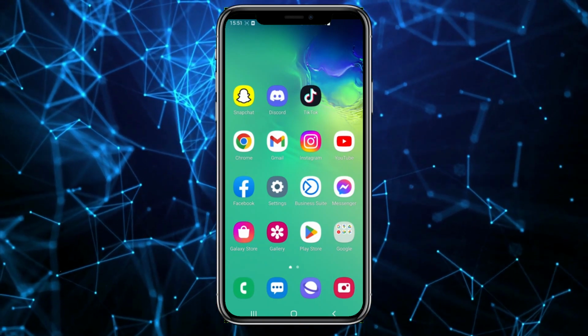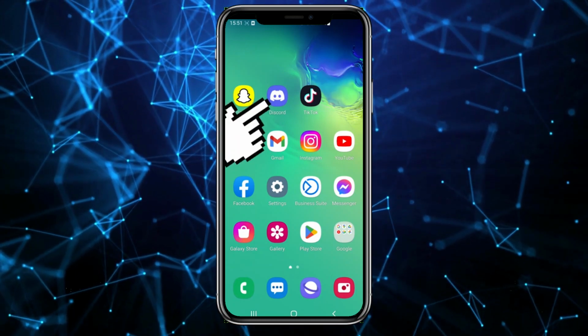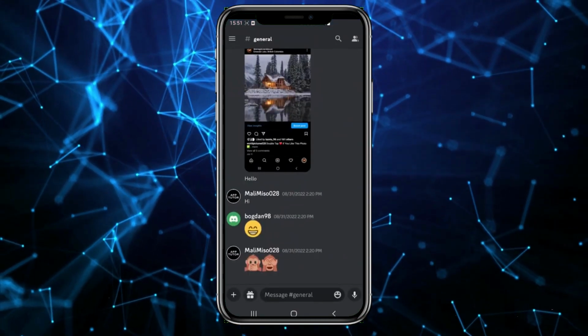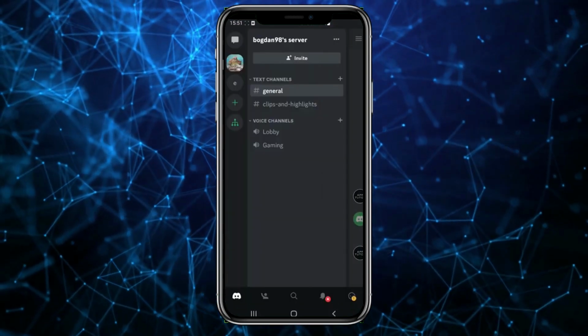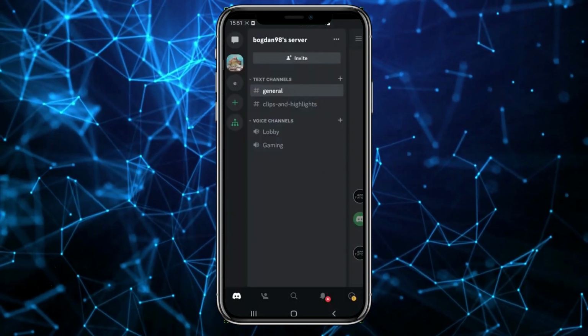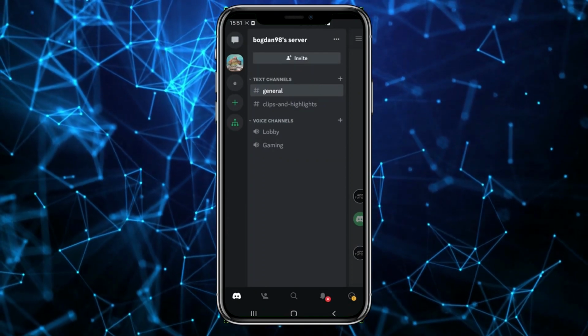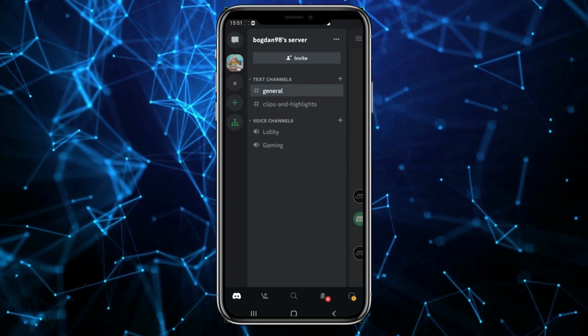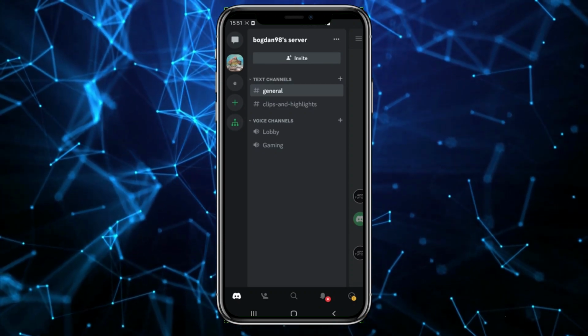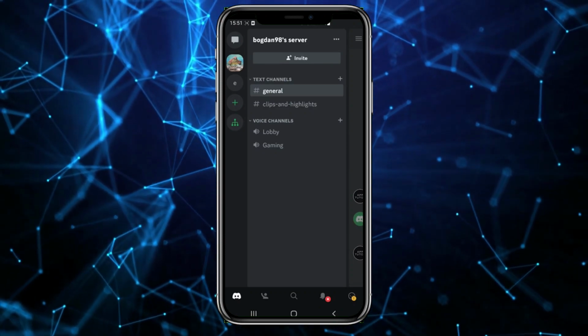server management. Open the Discord application on your phone. Then click on the three lines in the top left corner of the screen. Now, you can see that you can navigate to any server where you want to create that category. Keep in mind that, of course, you need to be the owner of that server. It has to be a server you've created yourself.